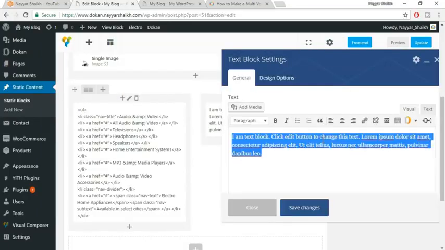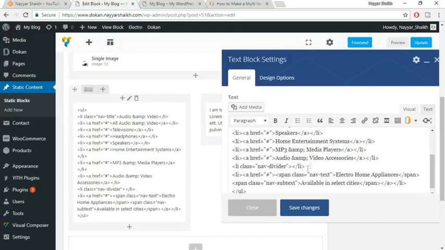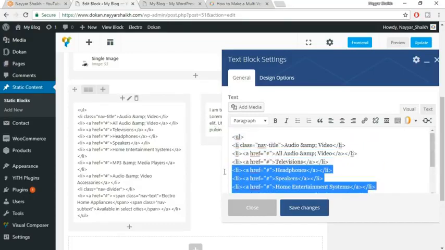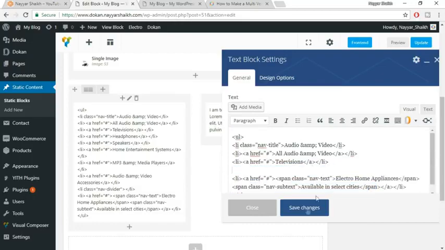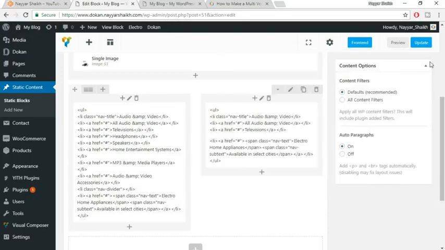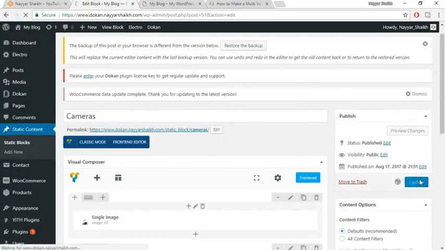Okay, now again paste that code, but we don't want this many things over here. We want only 2-3 things. So what I'll do, I'll delete the rest of this and click on save changes. Okay, now click on update.